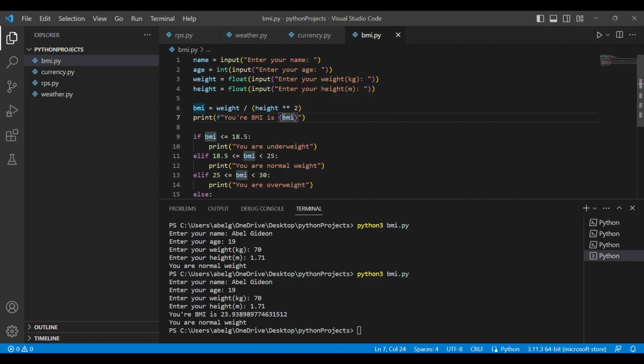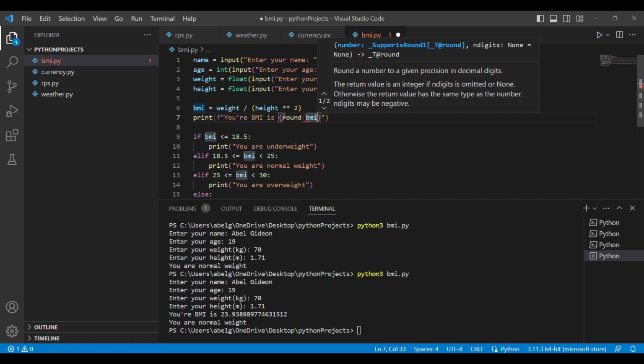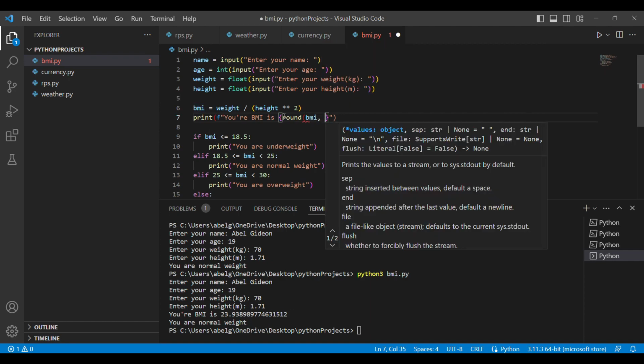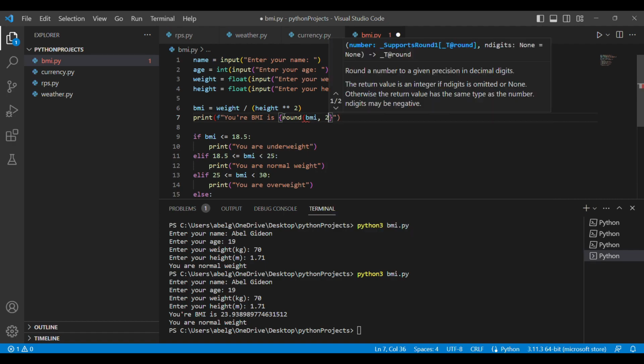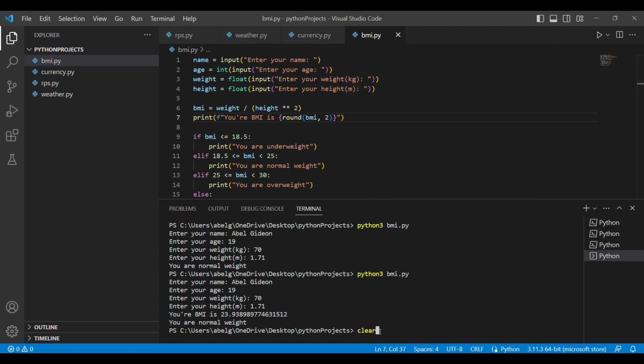Then we're going to use a built-in function in Python called round, which takes in 2 numbers. The first is the variable that we want to round, and the second is how many decimal places we want to round to. In our case, we want it rounded to 2 decimal places, so we're going to put in 2, close our bracket, save our file again, and run it for the final time, I hope.